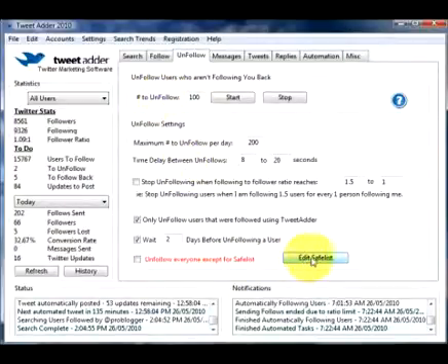Importantly, TweetAdder also has a safe list. So what you can do is earmark people on Twitter who you want to keep following no matter what, even if they don't follow you back. So that's an important thing because you still need to be following those people and reading their tweets.